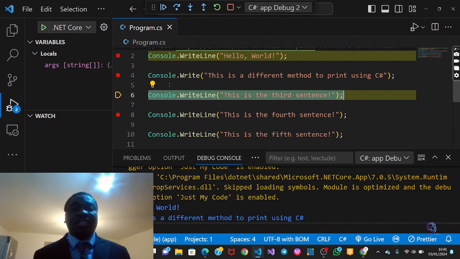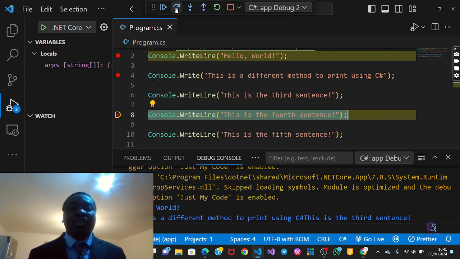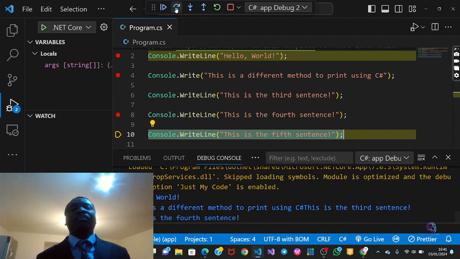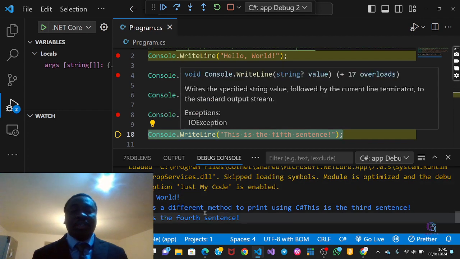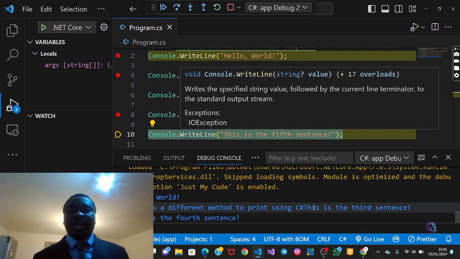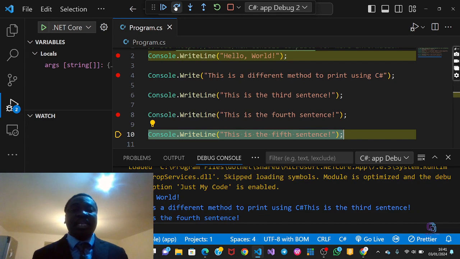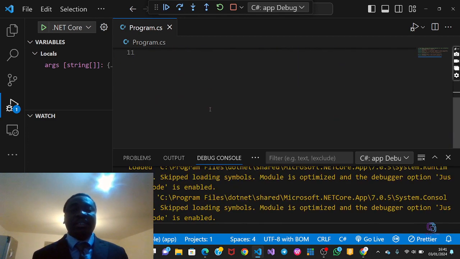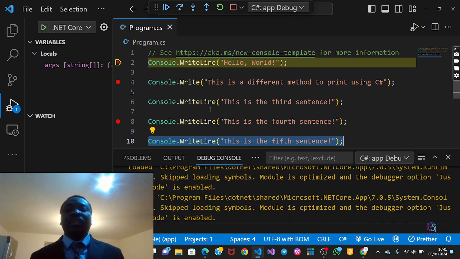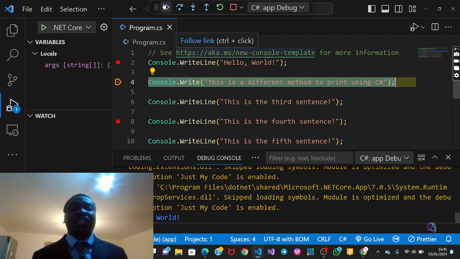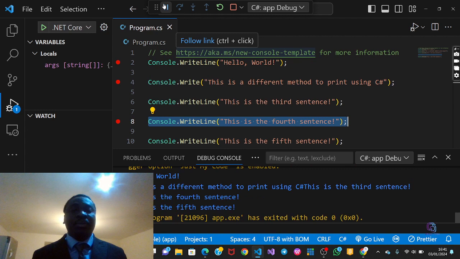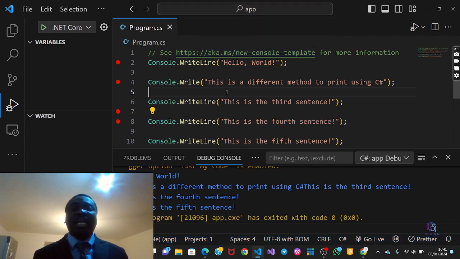So now the next one is number 6. You use the step over, it goes to 8, 8, it goes to 10. So with this, you can see the results of each of the operations down. This is a different method to print using C#. Now this is the 3rd sentence. Now the next one is the 4th sentence. Now you use the next one. So with this, all these are taken into consideration when you're making use of C# as the programming language. Now, after this, you continue. So that's the end. That's the first one.